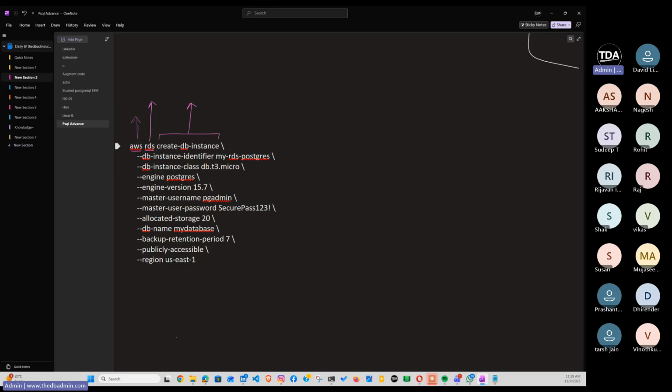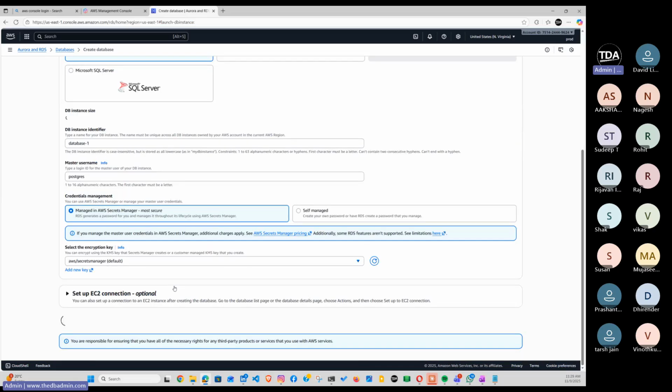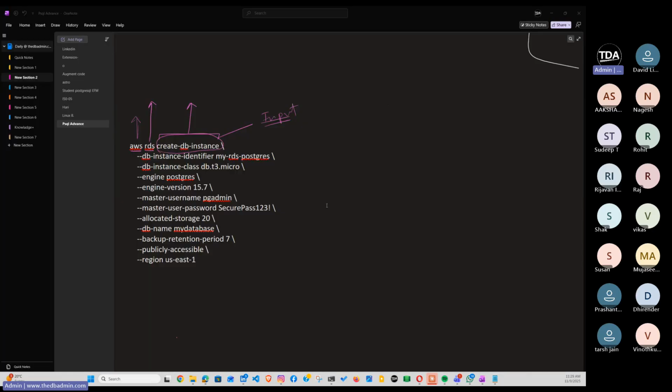After that, every module or every service needs some input values, right? Then only that particular service will get created. In other words, if you hit create database here, you have to fill in certain details, right? All these details I'm not filling in from the graphical user interface. I'm filling them in from my command. So the database identifier: what I'm going to call my database, production, development or something. I'm going to call my database my RDS Postgre instance, right?